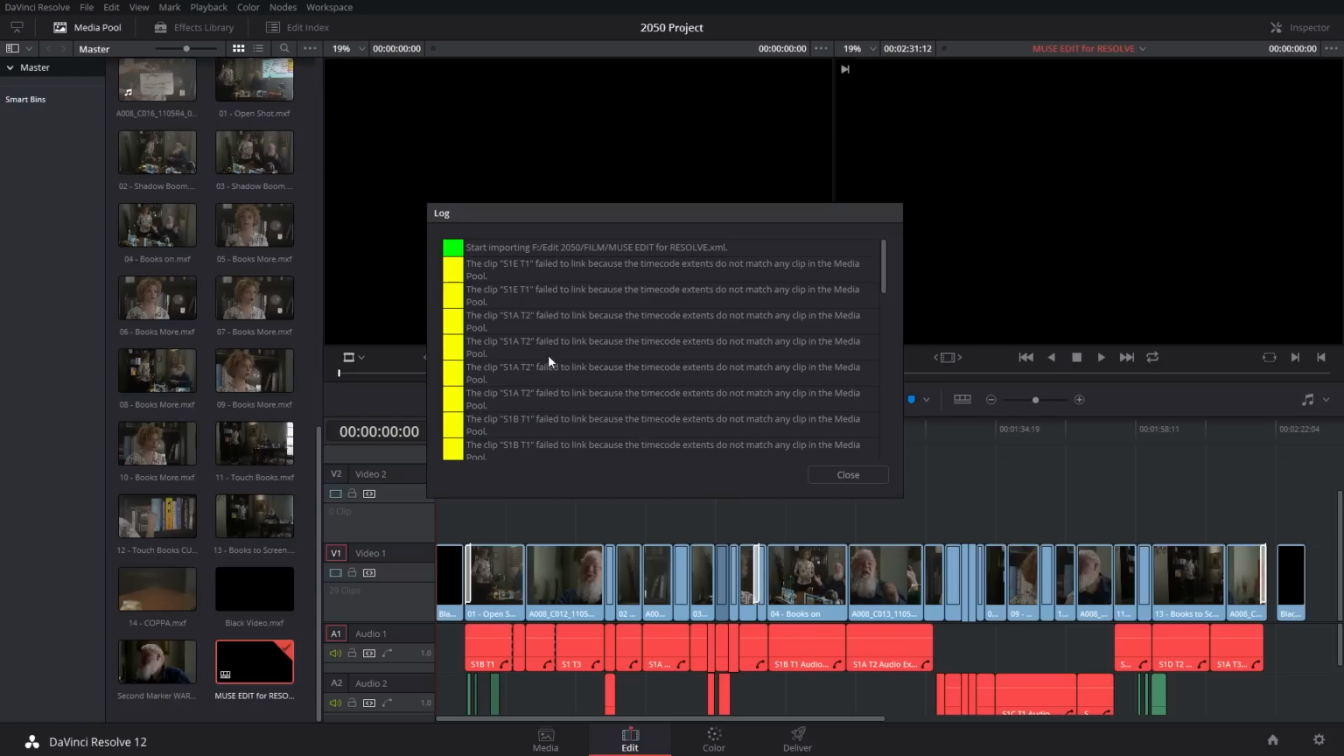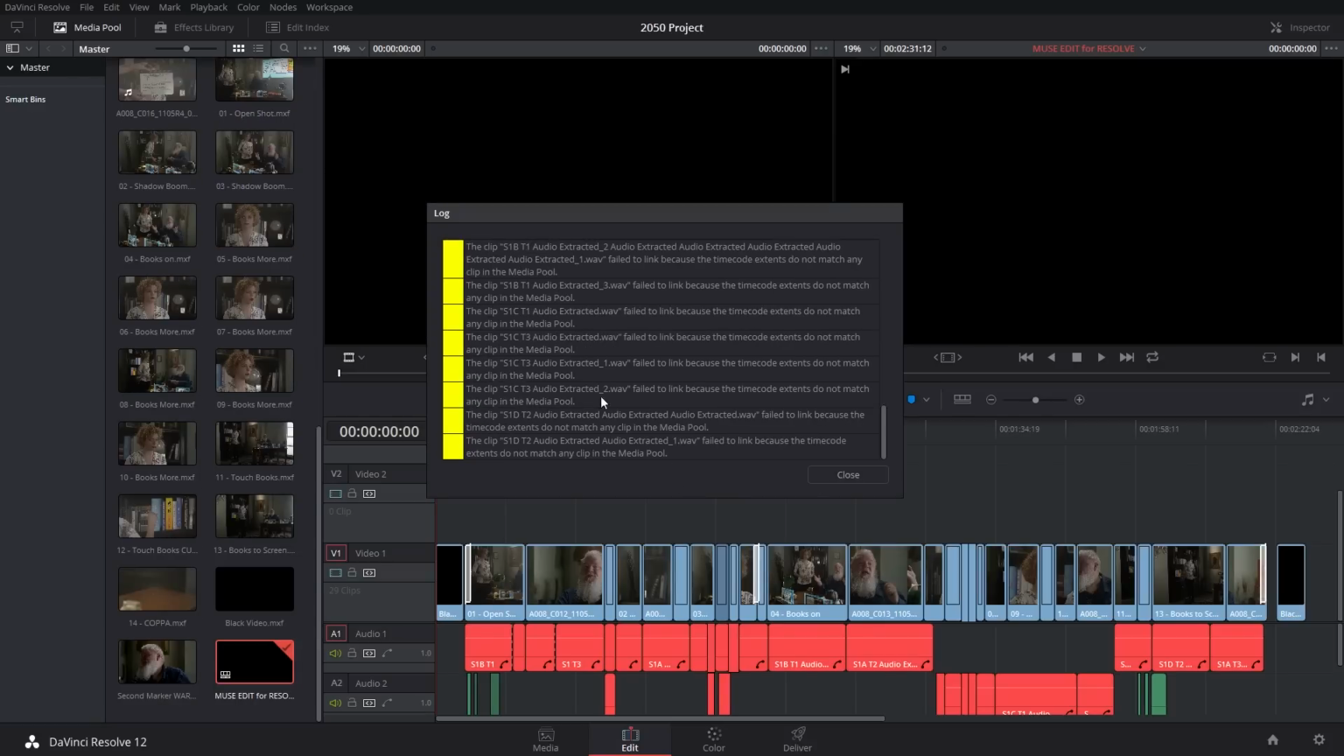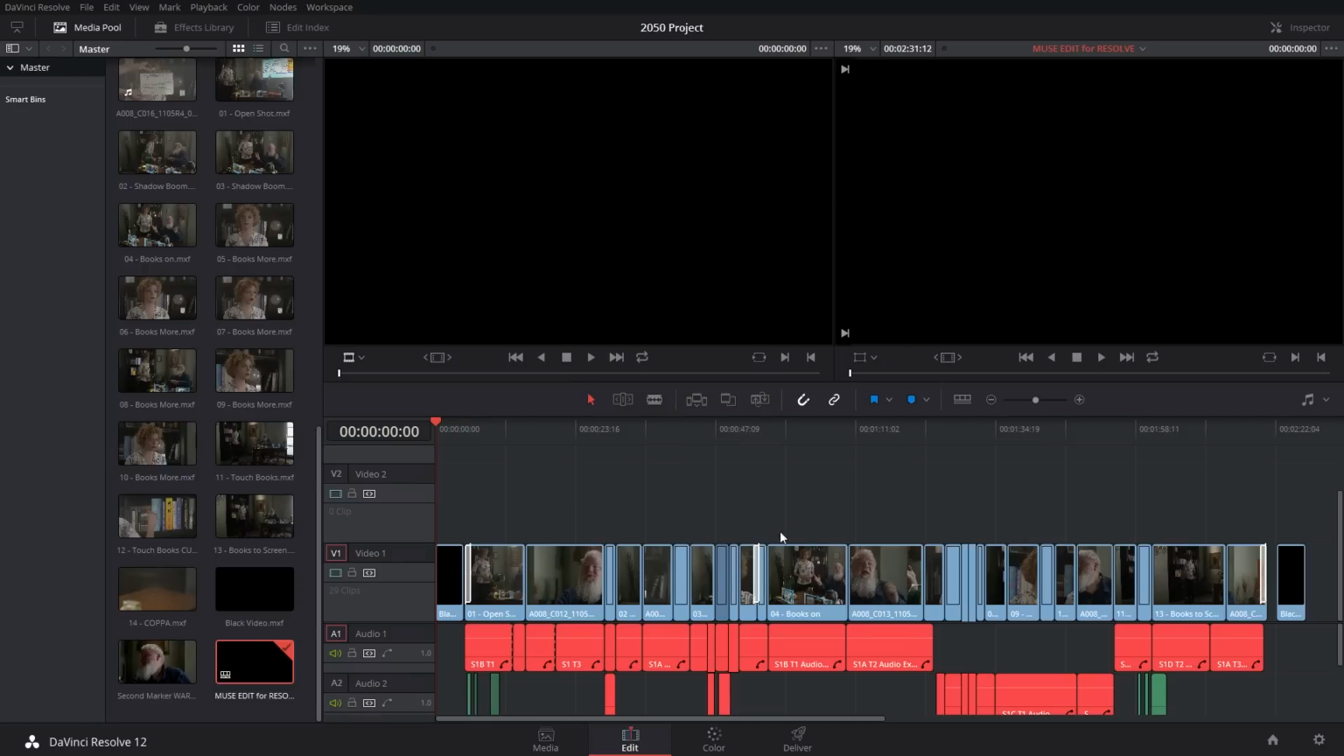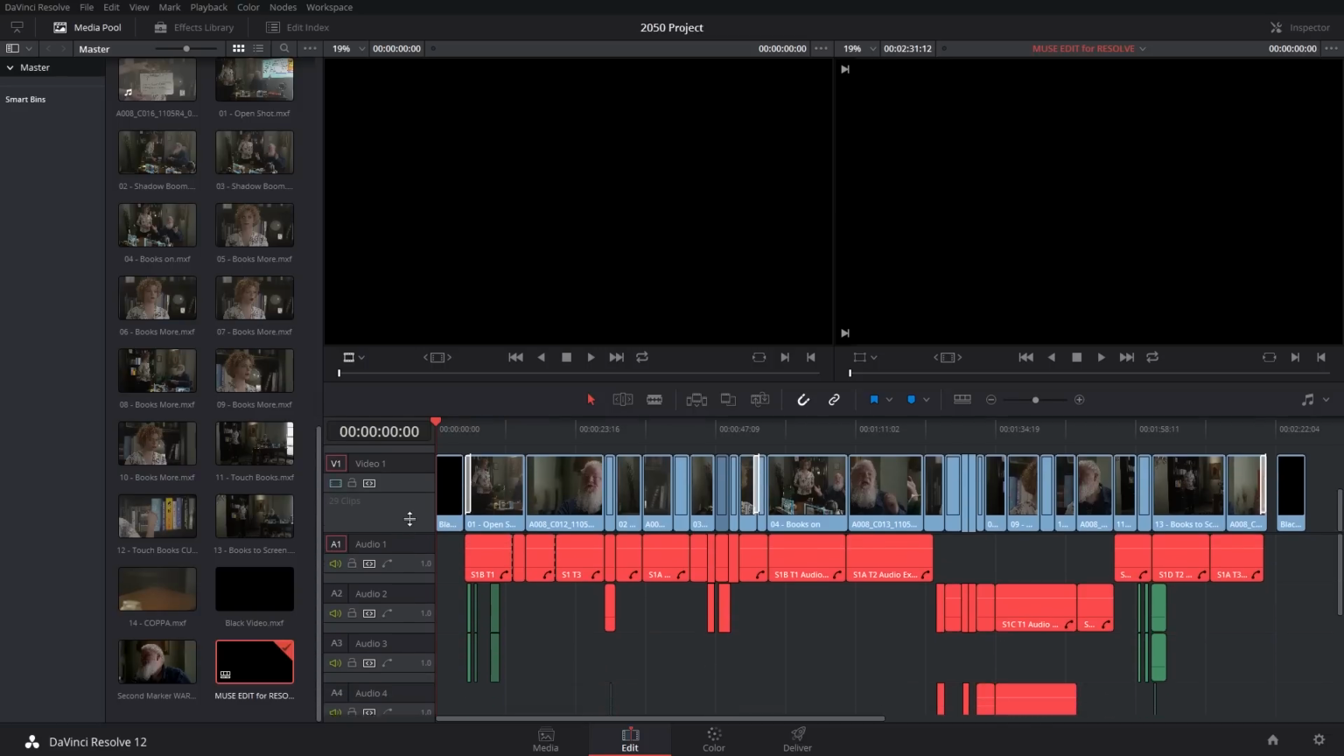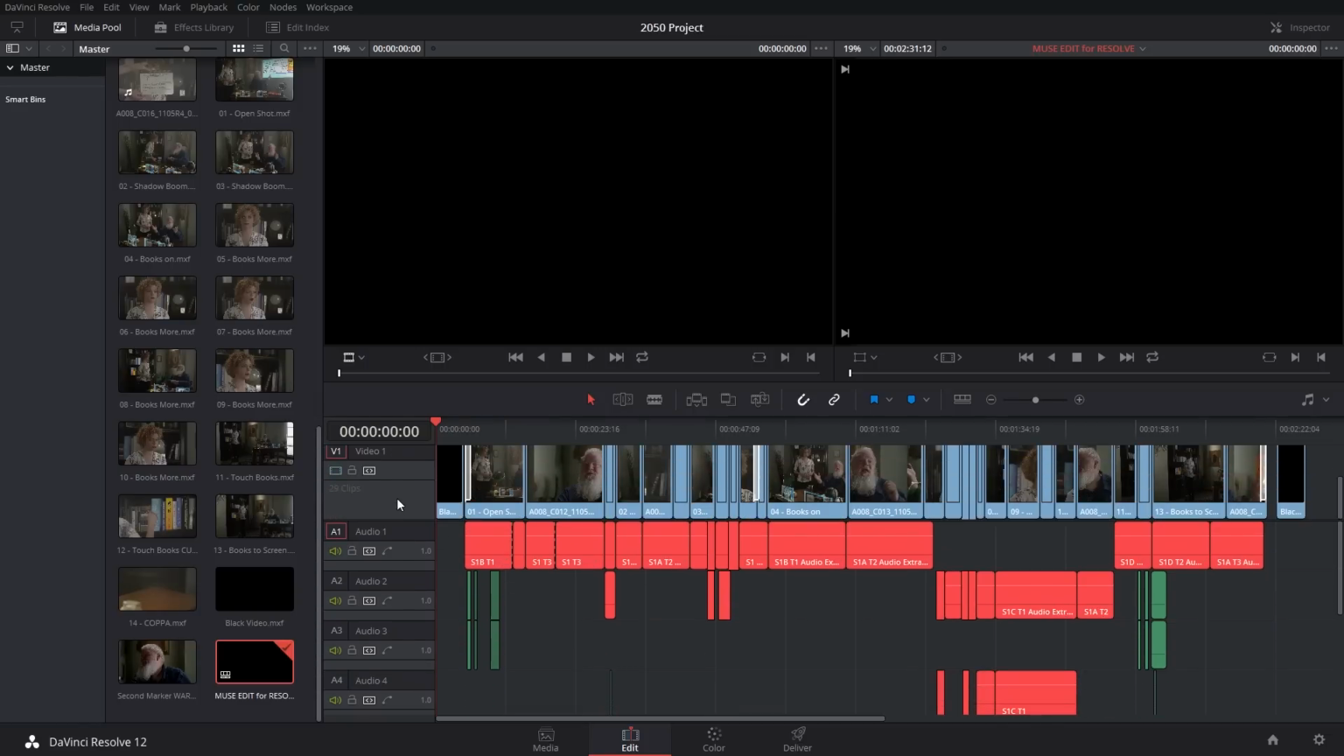Hit OK. And one thing I forgot to mention here is it's having issues with the audio. Everything else is imported, is reconnected. It's just the audio was in my EDL from that sound mix, but I don't need that, so I'm just going to hit close, ignore that there, and I'm just going to get rid of all of my audio here. And I'm going to actually just lock my video here.